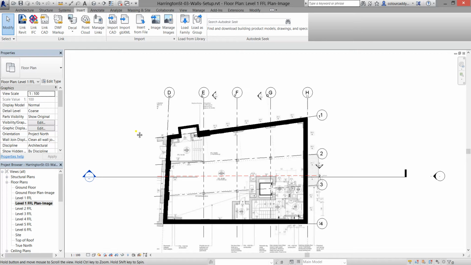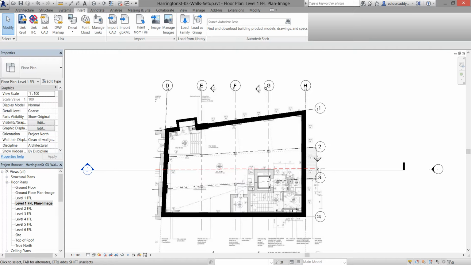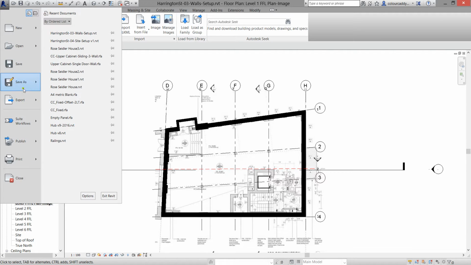Okay, so you need to repeat that for each level, and so before I go on I'll just save this file.